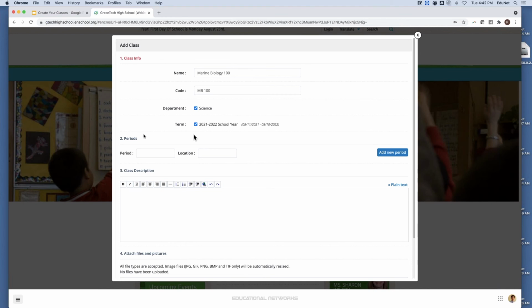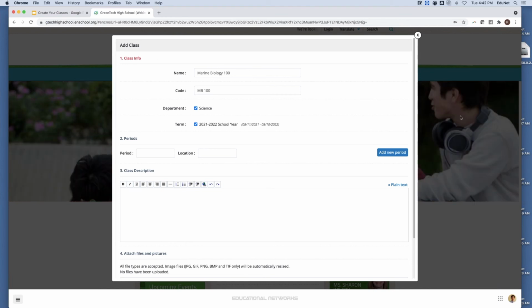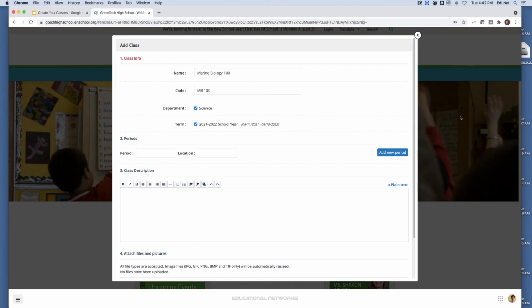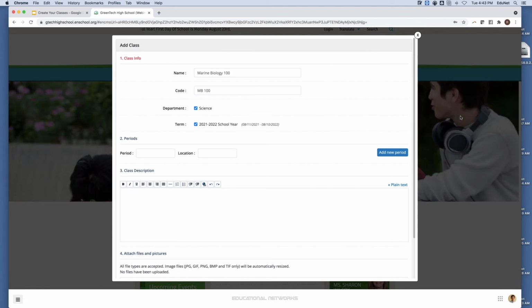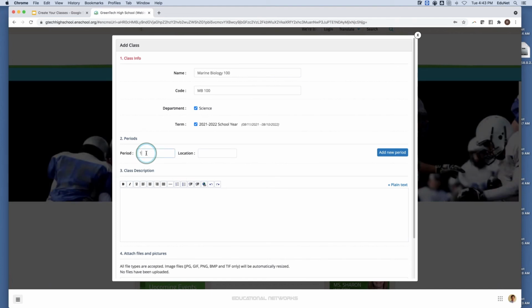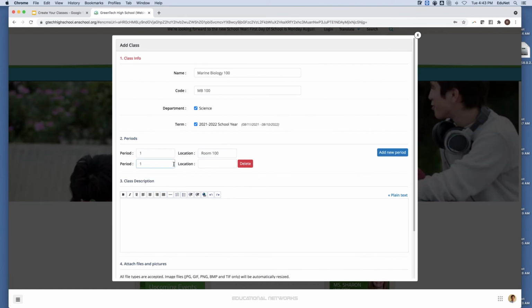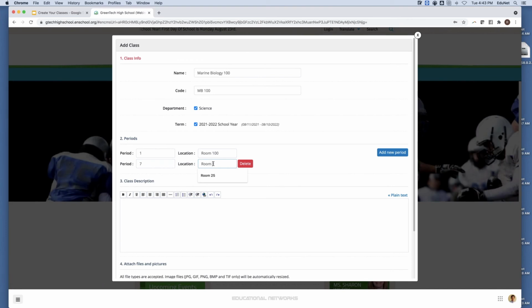And what that brings us to is where we're able to create multiple class periods. Depending on your school's website, it may be labeled as sections, so you can create multiple sections as well. But in this case here, we have them as course periods. So in this case, I'm going to say that I teach Marine Biology 100 twice. So we're going to say for period 1, room 100. And then we're going to say also for period 7, also for room 100.